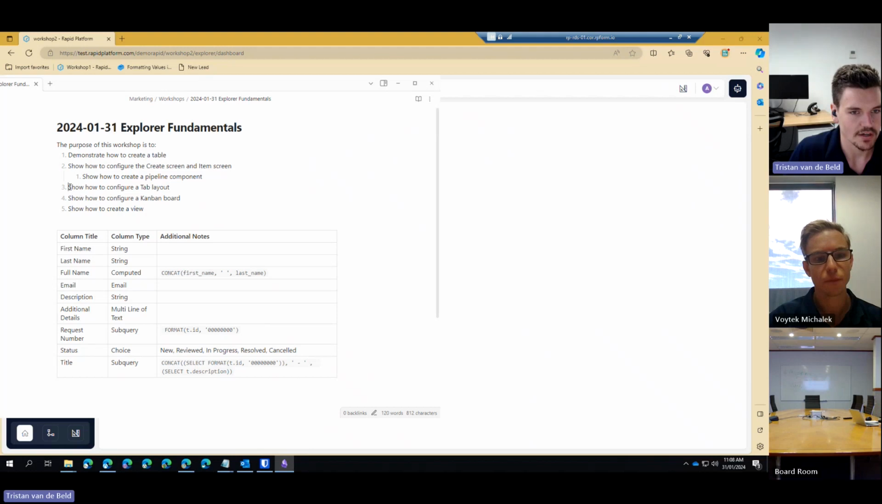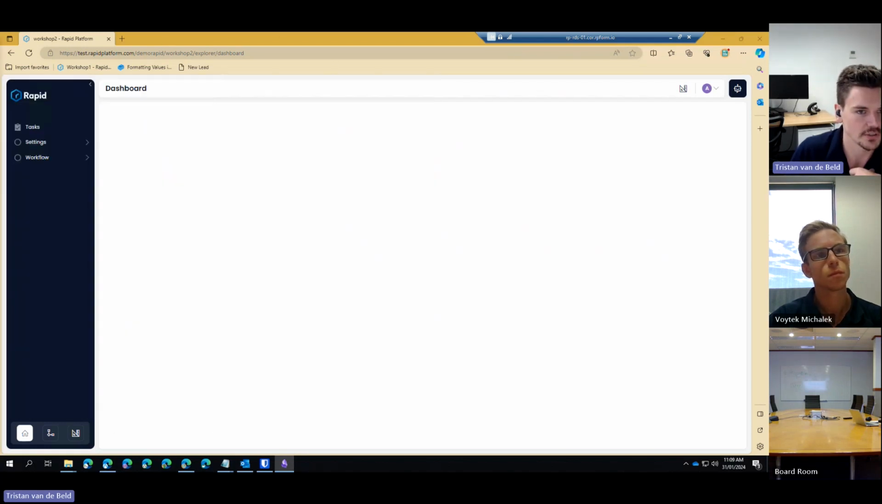We also want to show how to configure a tab layout, which means you can easily switch between different tabs for different tables rather than having to do it all through the Explorer sidebar. The next one is how to configure a Kanban board, and then finally how to create a view. And this is the table we're going to be creating. It's either a tickets table or a requests table, depending on which terminology you like to use. Cool, we'll get stuck straight into it.